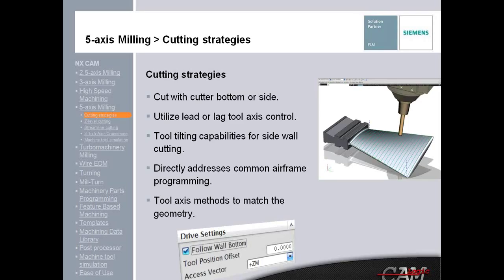In certain arenas like turbomachinery, we directly address common airframe programming and tool axis methods to match the geometry. As you see in the bottom screenshot there, follow wall bottom helps users minimize the selections they have to make when it comes to 5-axis machining. Less clicks, less picks, we're able to get the program out to the machine much faster.